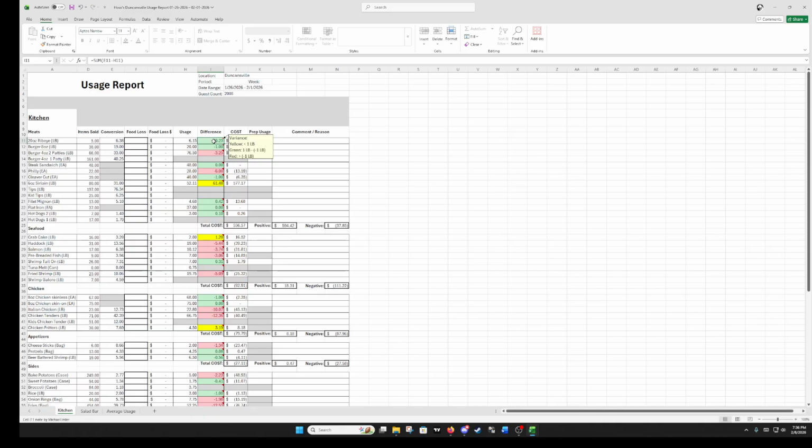Each one of these different cells has a note attached to it. You can click on them, and you can see what colors indicate what. So in this instance, let's go down here to Philly. Say we have a -6. That means we are 6 over what we should have. So we sold 22 Phillies last week, but I'm recording a usage of 28. That is a -6. Say for this, we're missing 1 pound of 8-ounce burger.